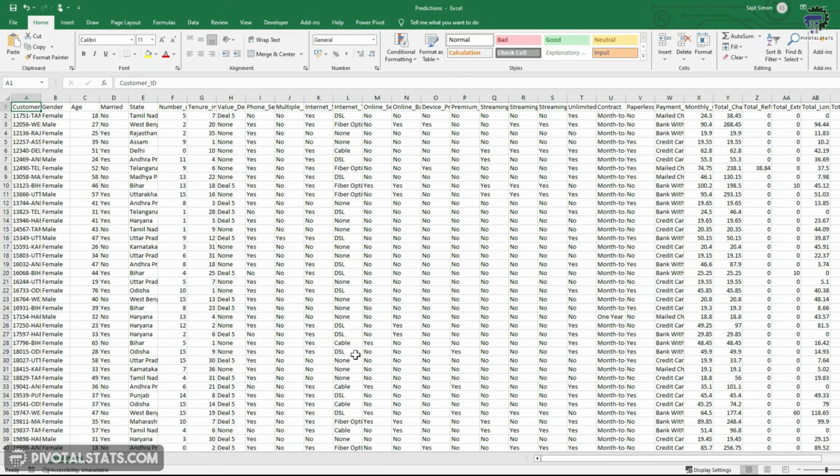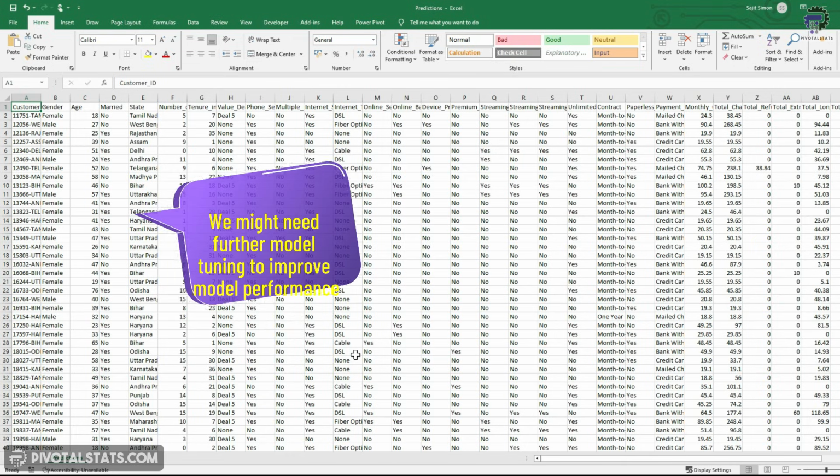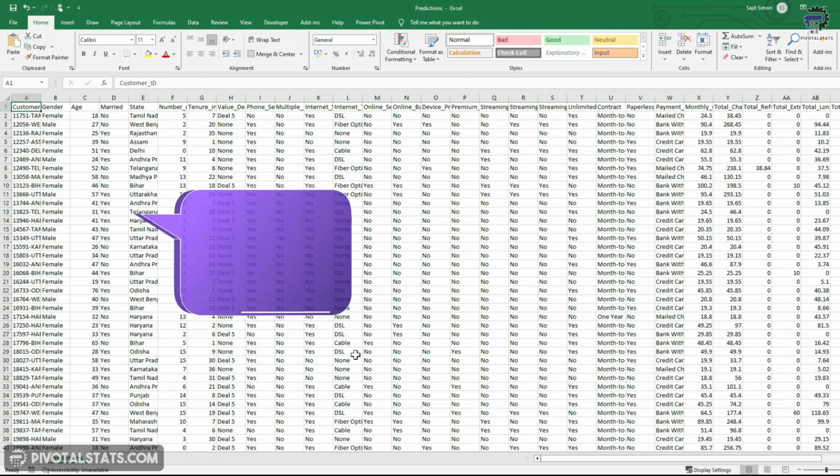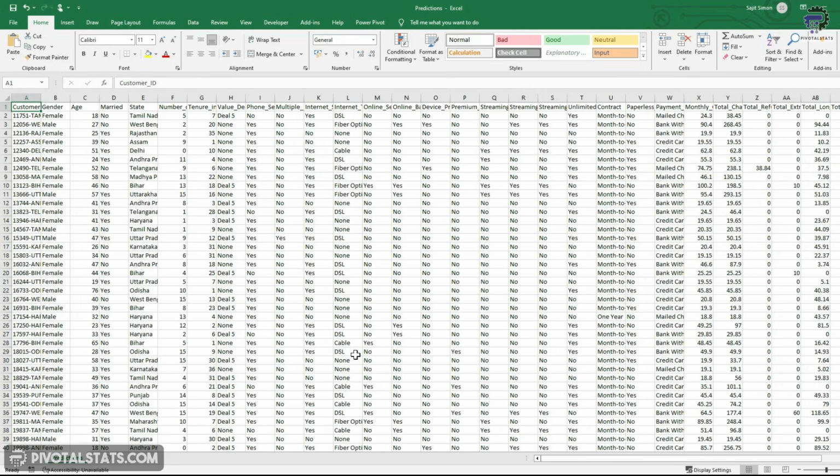Now, this number is very high, I agree. So again, model tuning is an important factor here. For now, I'm going to stay with this and then we'll move on to Power BI to visualize this data and create a churner profile. Alright, let's go.